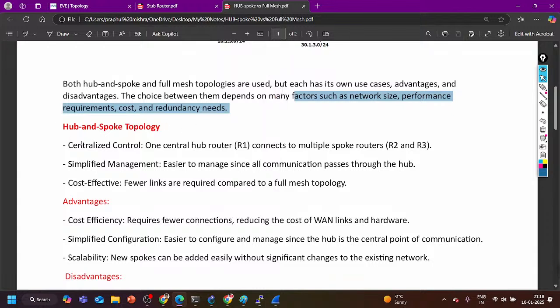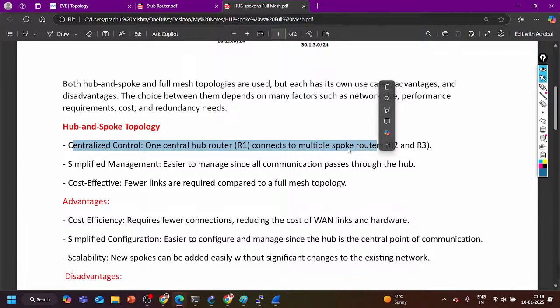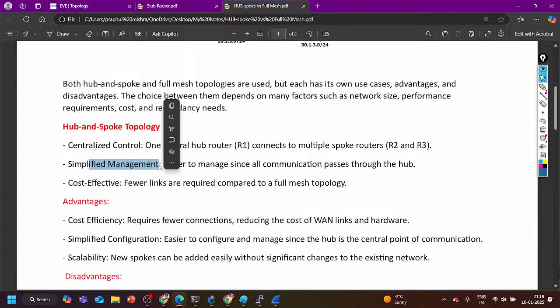In hub and spoke topology, you will have one centralized control, one central hub router connected to multiple spoke routers. Like in my topology, R2 and R3 are spoke routers, and R1 is the hub. It is simple for management, simplified management. Even a beginner network engineer can manage it.